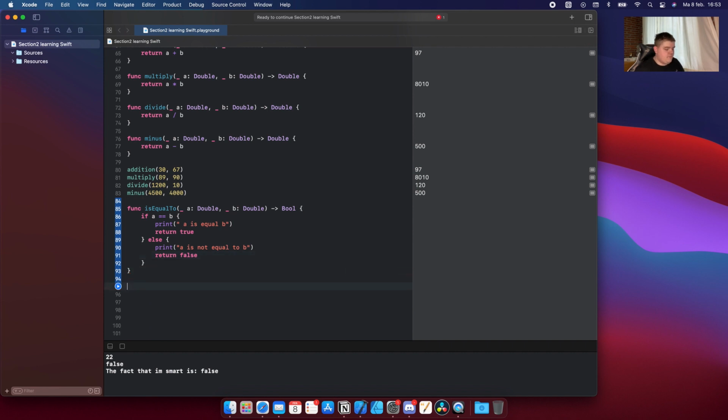Let's test this out. So we're going to call is equal to 30 and 30. Let's check this out. True. So a is equal to b. But if you do 31, let's see what it does. False. A is not equal to b. Pretty cool. So let's create the other functions as well.